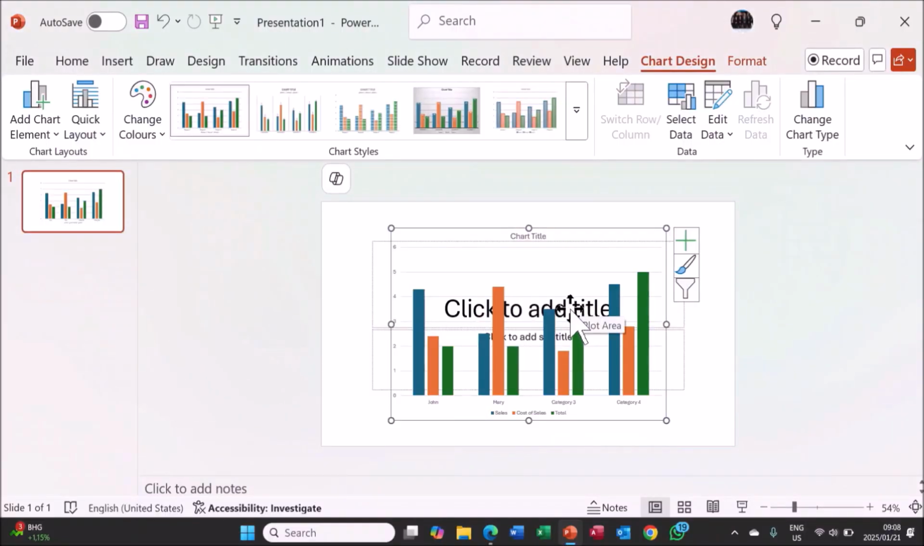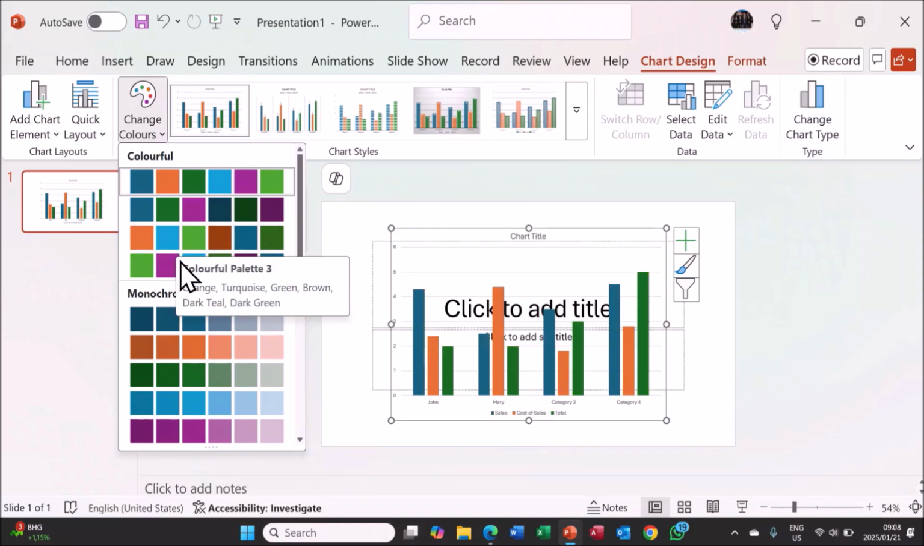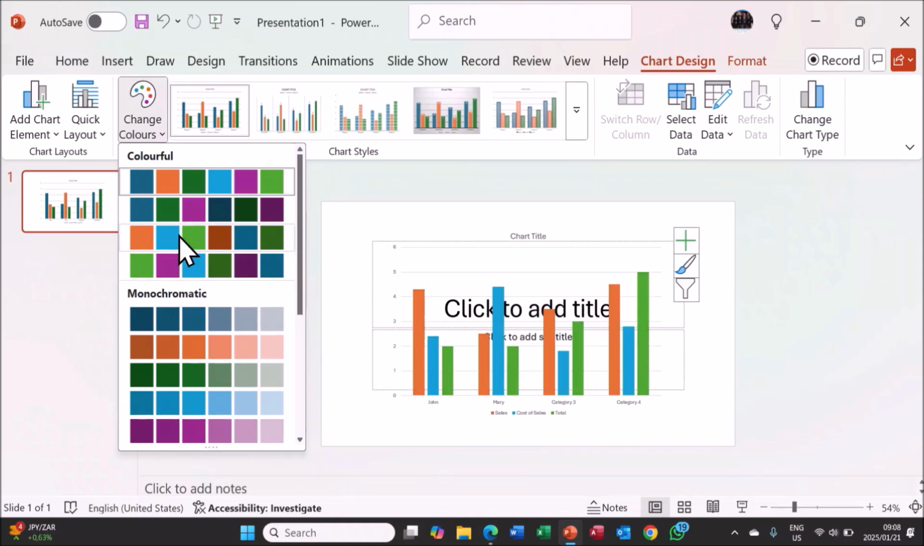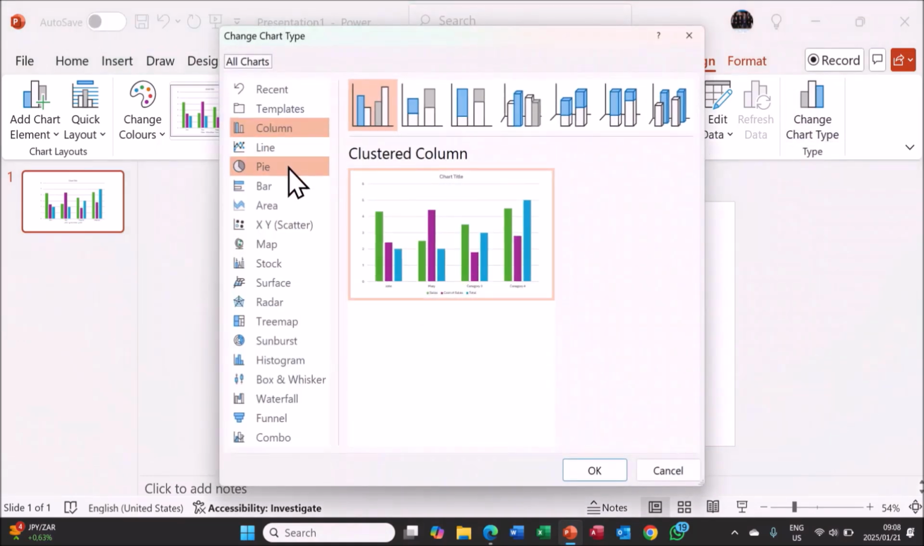If we'd like to change the colors of our chart, we can go to the block that says change colors on the left hand side. Click on that and we can choose the colors that we would like. To change the chart type, we can go to the right hand corner, click on chart type, and here we can change it to a pie graph if we want to, or a bar chart.